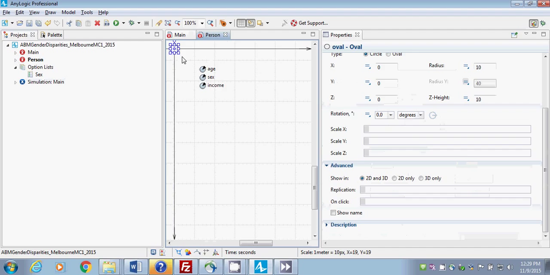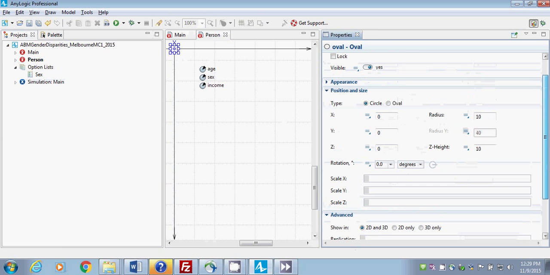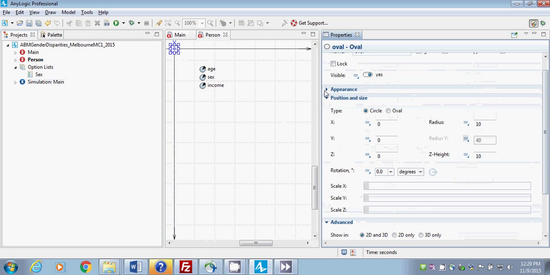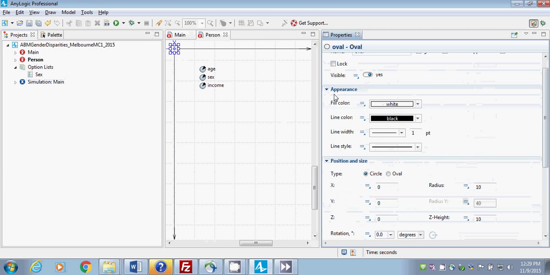Okay, so ladies and gentlemen, I'd like you to go select that oval. And having selected that, I would like to show you two features. Firstly, I'd like you to go to this appearance area, and you'll notice that we can set the color of this oval.